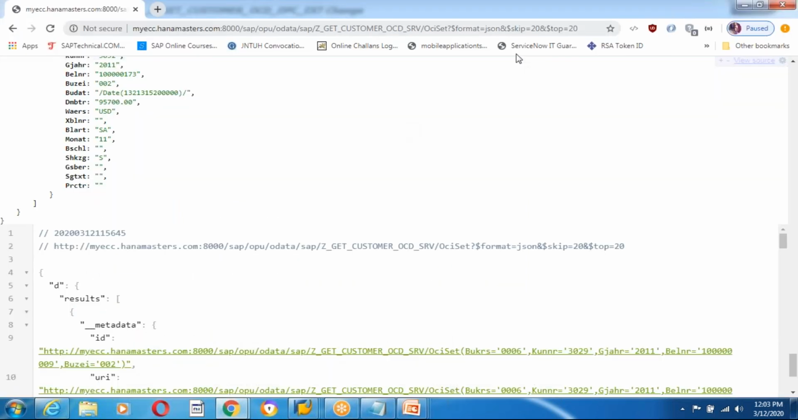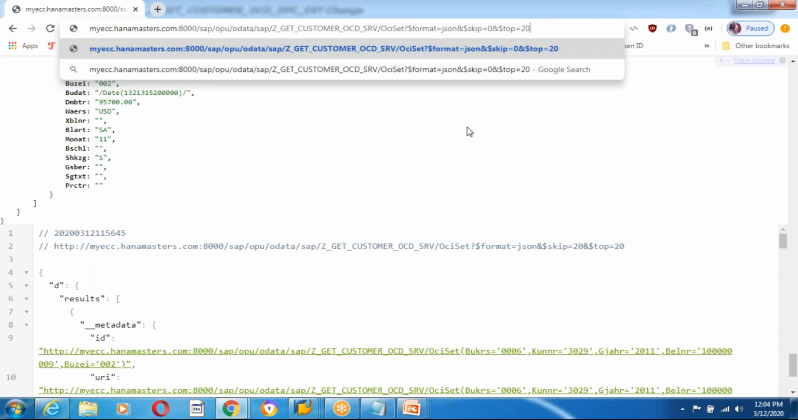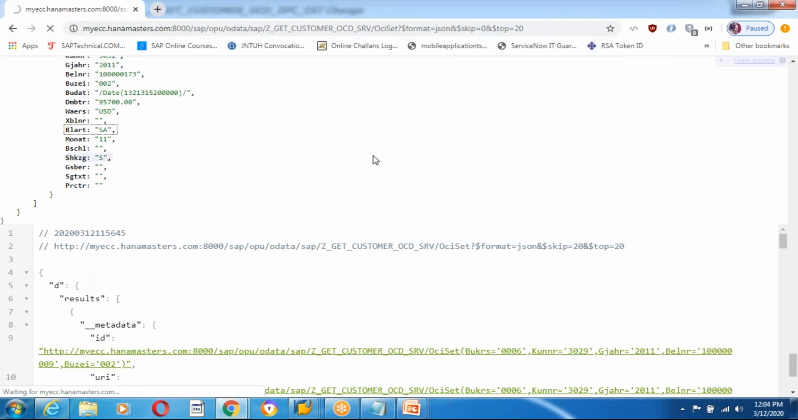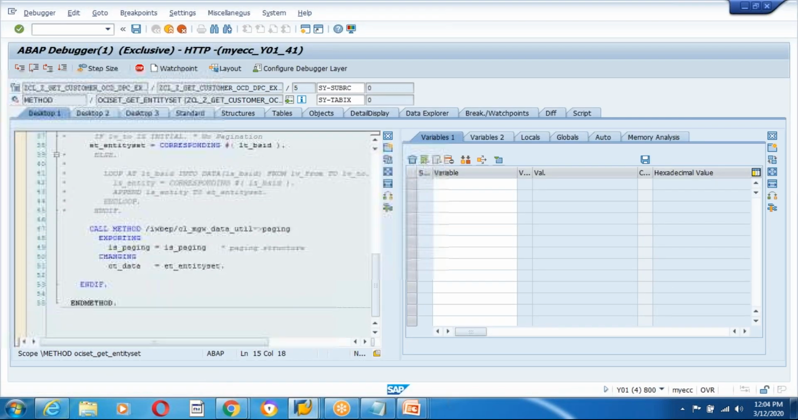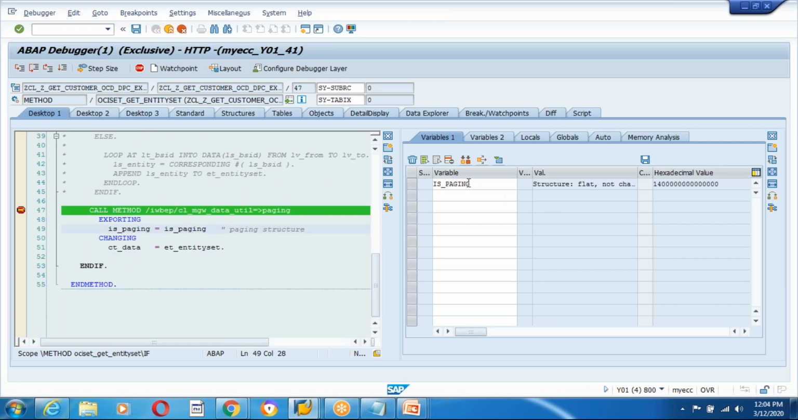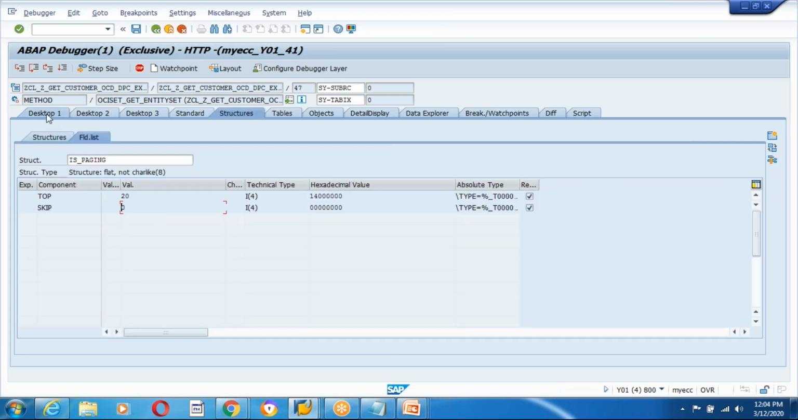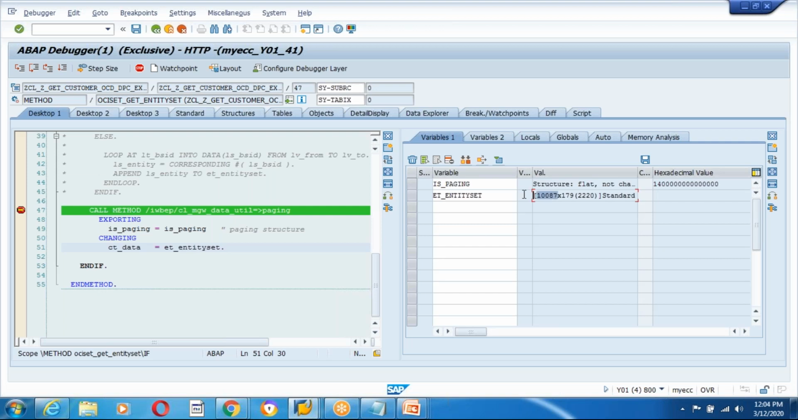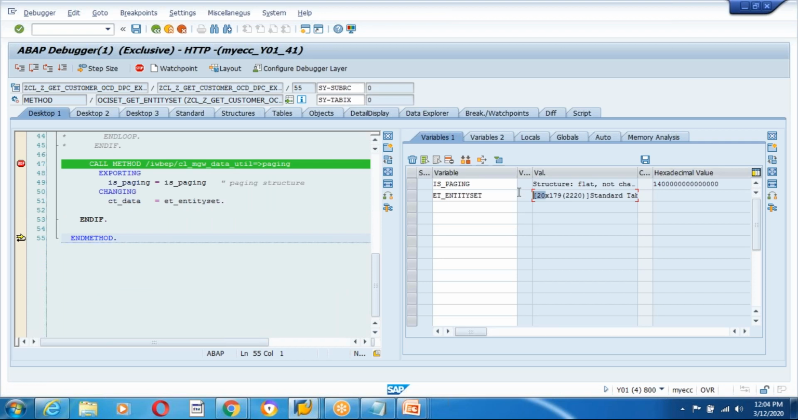No need to test, because I cannot. Maybe I can put first 0 and 20 and enter again. So it triggers, and maybe I can put a breakpoint here and F8. Now see IS_PAGING. We are sending dollar top and dollar skip, 20 and 0, and also records. We are sending a lot of records, 10,000 records. We'll see. I do an F6 and see, guys, it comes only 20 records. It filtered all the records by default, guys. If you pass other things, it will work automatically.